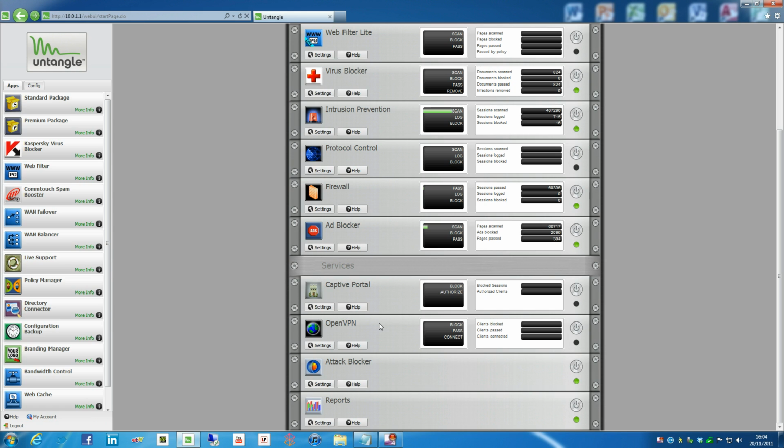OpenVPN pretty much provides VPN access, so secure remote access to your network. If you're a network admin, of course you know what this is. It also generates custom certificates for each client as well. Pretty handy. Attack Blocker. Now this is really good for stopping DOS attacks. If you've ever had DOS attacks, you know how much of a pain in the ass it can be. This stops DOS attacks. Obviously the way DOS works is it just floods your network with lots and lots of traffic.